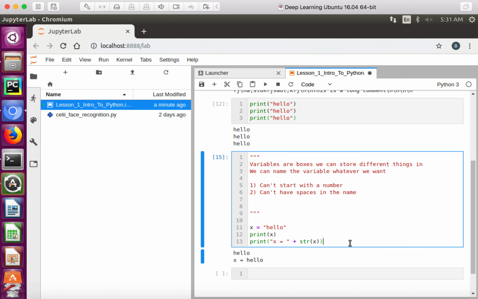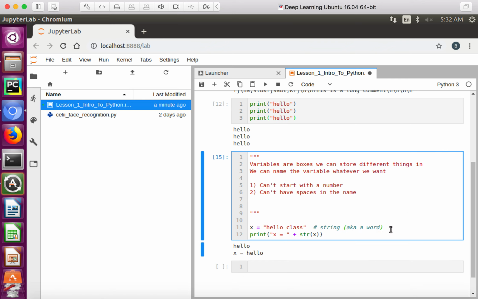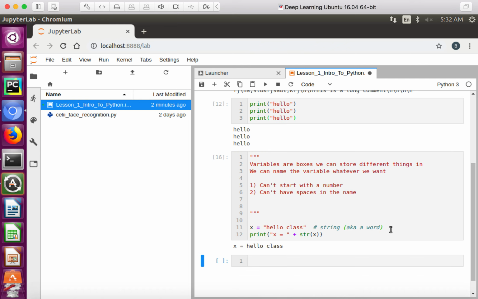Okay? Because the deal is, we'll put a comment. This is the first type of a variable, and this is what we call a string. And all it is, aka a word. That's how you can store anything. So watch, I can say hello class, as long as it's in between the parentheses. I'll get rid of this print because now we have a complex print. You hit Shift Enter. Actually, hello class.